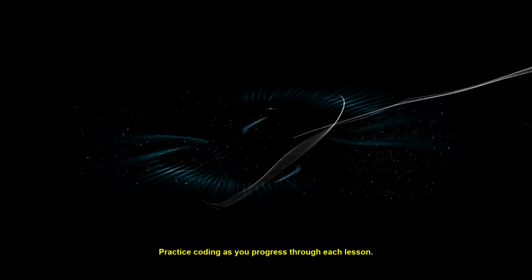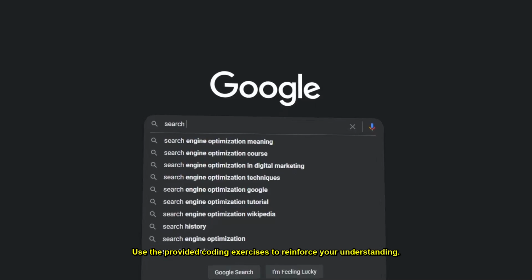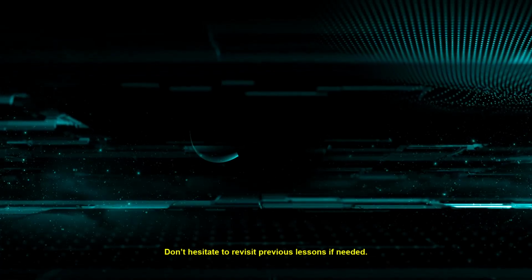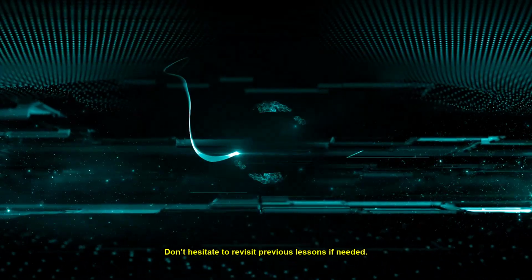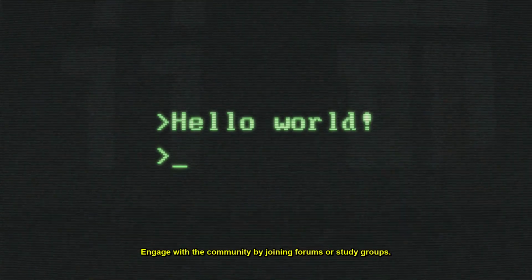Practice coding as you progress through each lesson. Use the provided coding exercises to reinforce your understanding. Don't hesitate to revisit previous lessons if needed. Engage with the community by joining forums or study groups.